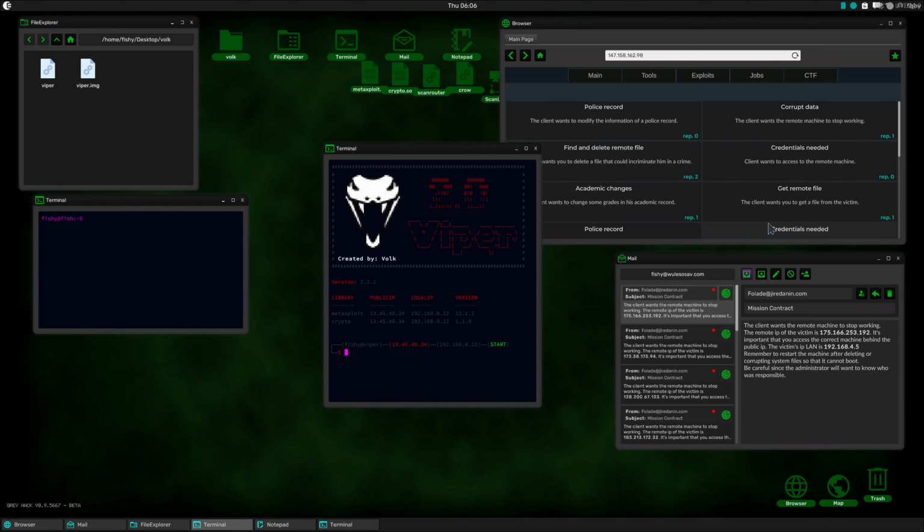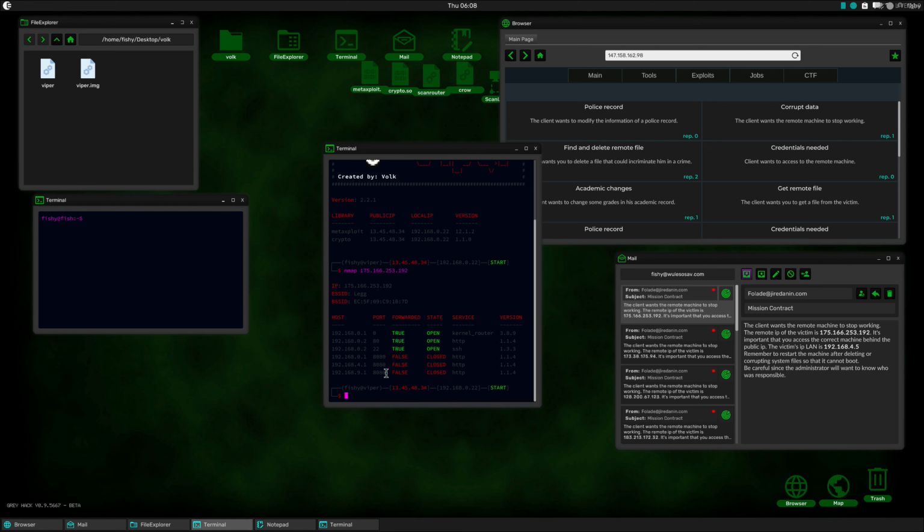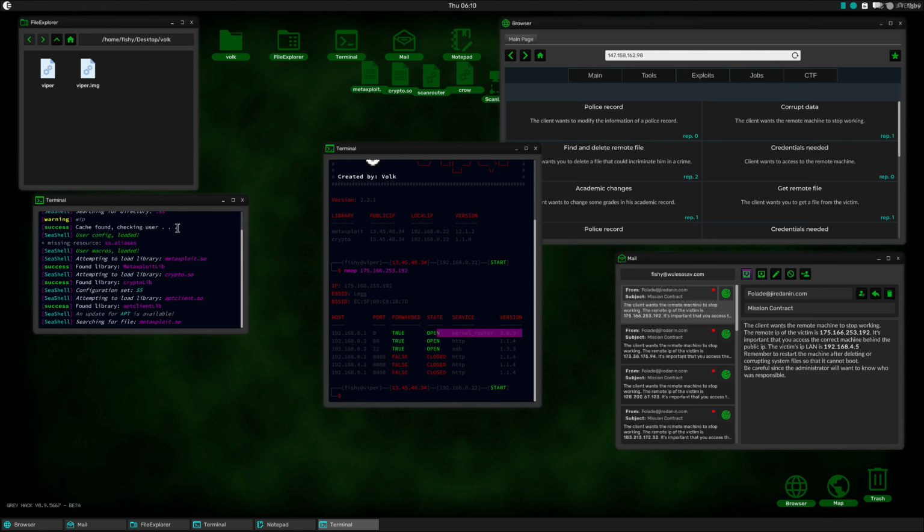Okay, let's just get started here. So I'm going to start off by nmapping my IP on Viper so that I can get a kernel router ID here. At least we'll have that up, and then I'm going to launch C shell over here and try and get a shell.